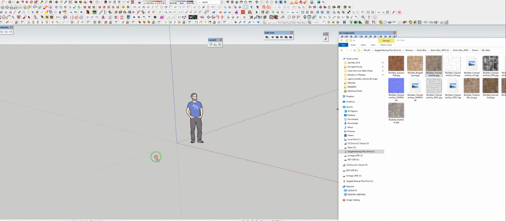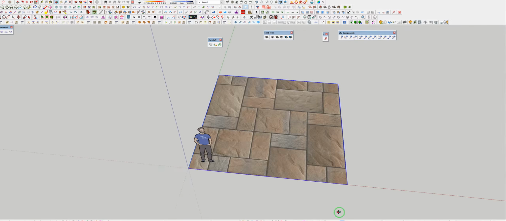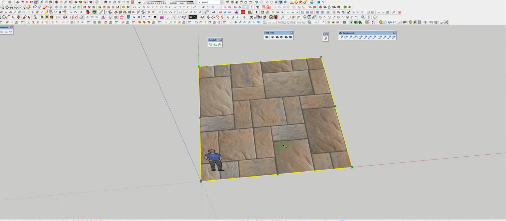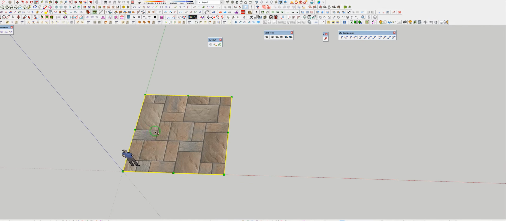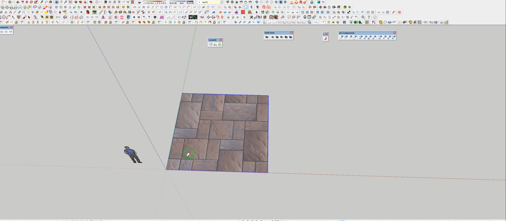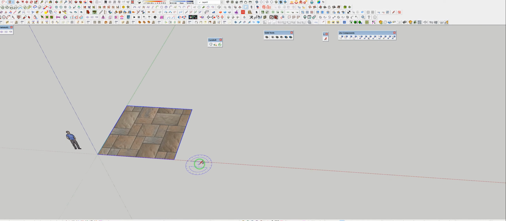And I'm just going to drag this in like that. And so that will come in as a 1x1, right? So the entire texture is inside of the box, right? So move this guy out of the way, and we can get in and explode this, and then I'm going to regroup it immediately.